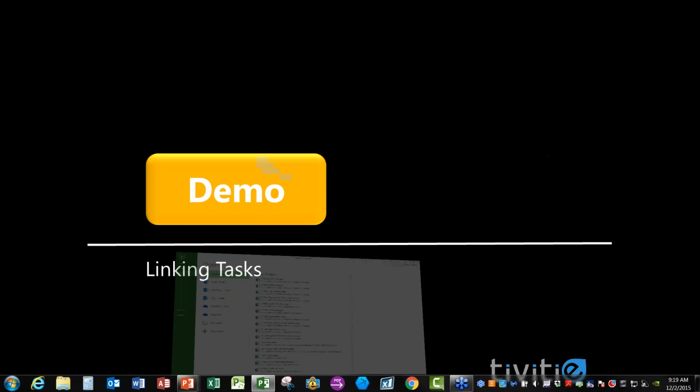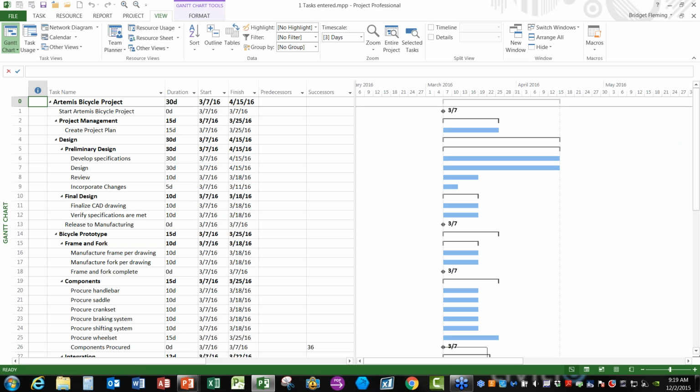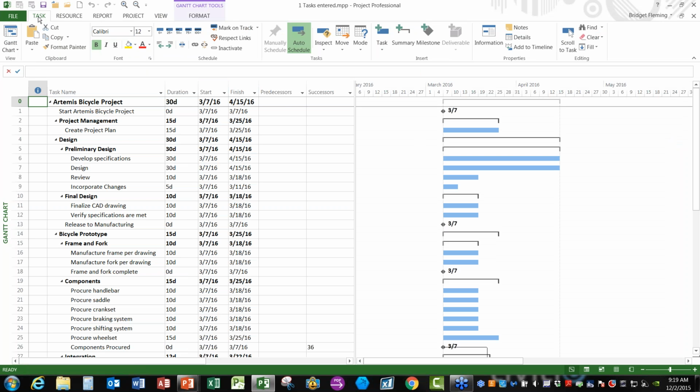Okay, so now we're going to take a look at some of the ways we can link tasks. What I have here is a project that just has a task list, and we're going to look at some of the ways that I just mentioned that we can do linking. The first way is we're just going to use the link button. Again, that's found under the task ribbon, and it's under the schedule section. It's the chain link and then the broken chain link. This is our link and this is our unlink.